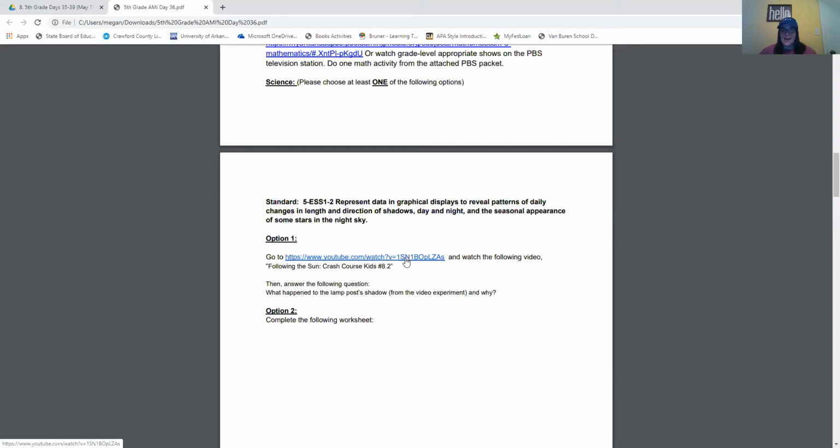So option 1 for science, you're going to follow that YouTube link and do the Crash Course Kids video, and then it says, then answer the following question. What happened to the lamppost shadow from the video experiment and why? So in the video, there's going to be an experiment with a lamppost, involving the lamp shadow. So it just says, what happened to the lamppost shadow in the experiment and why?